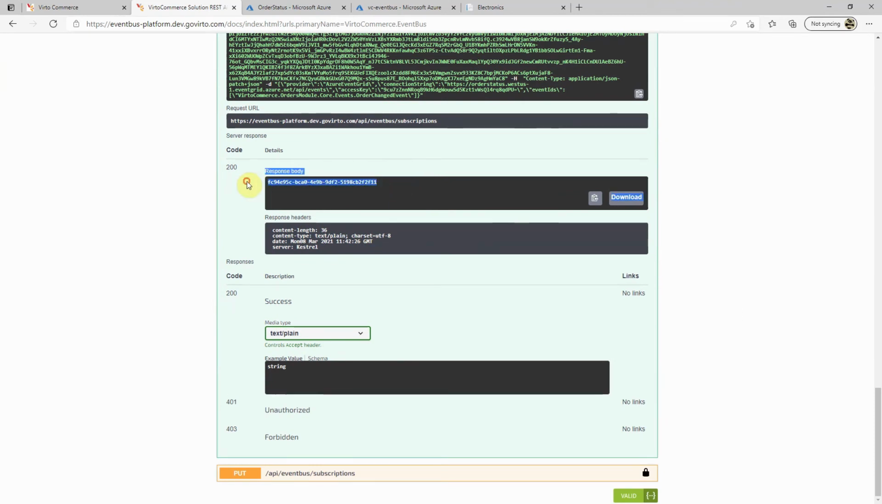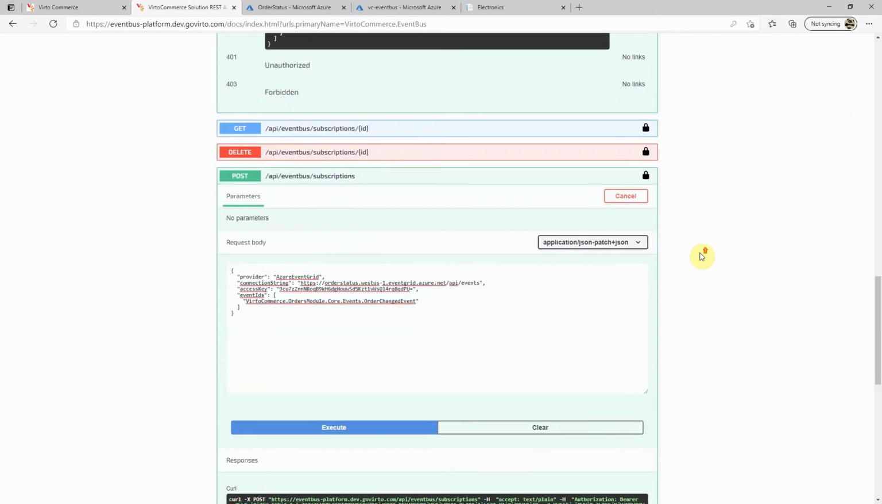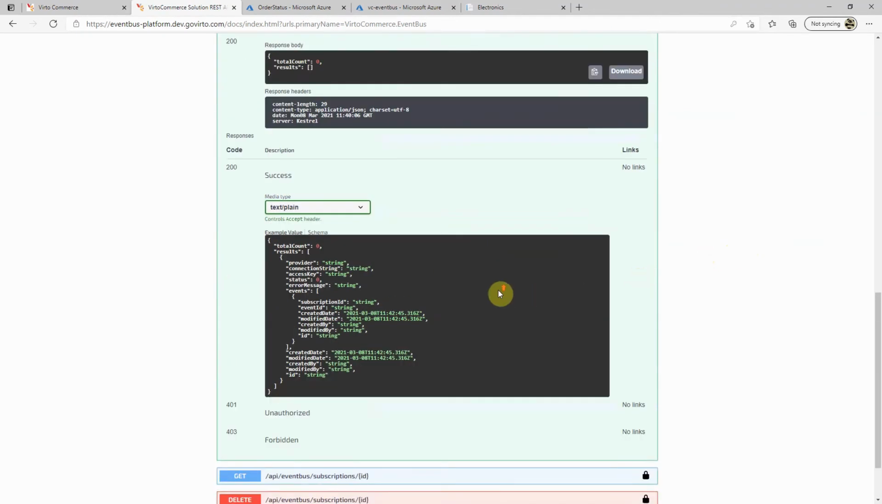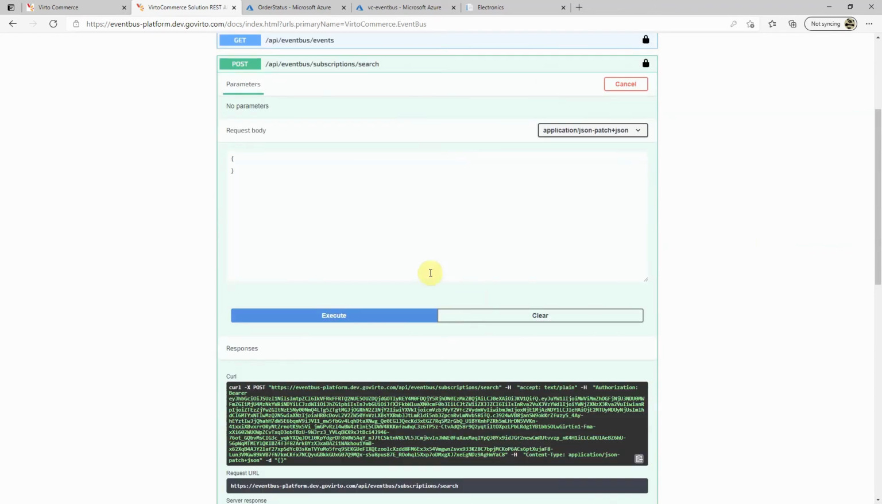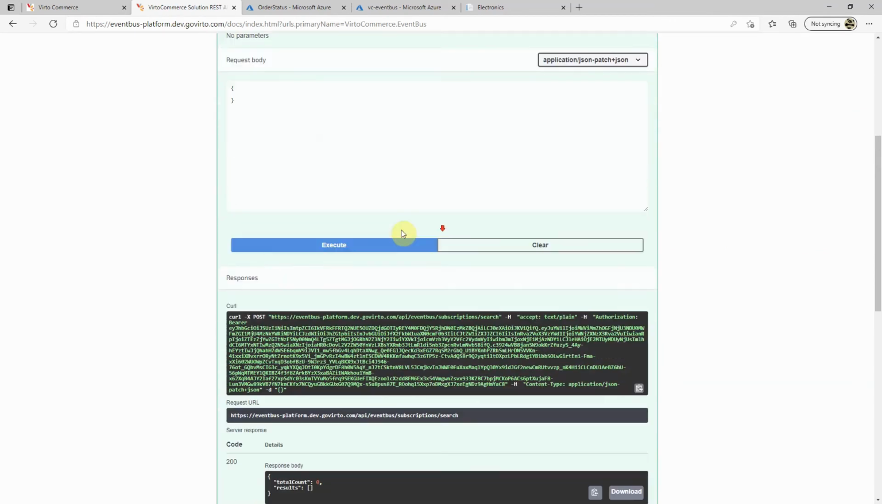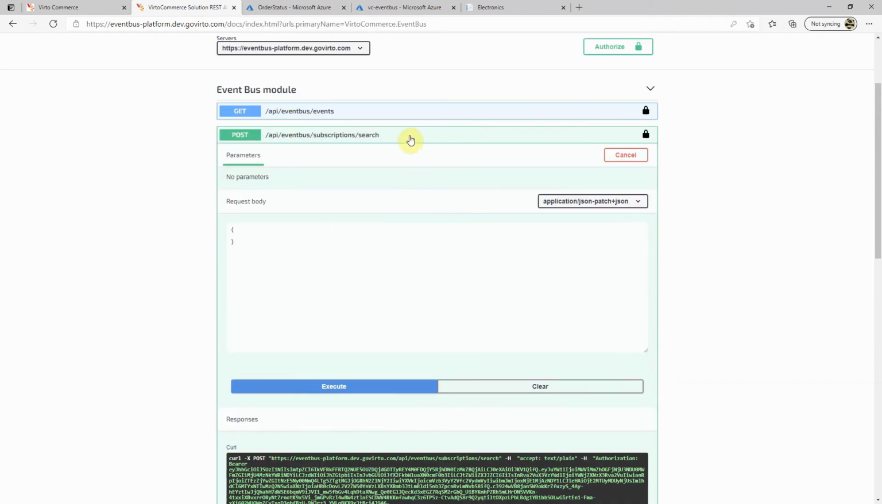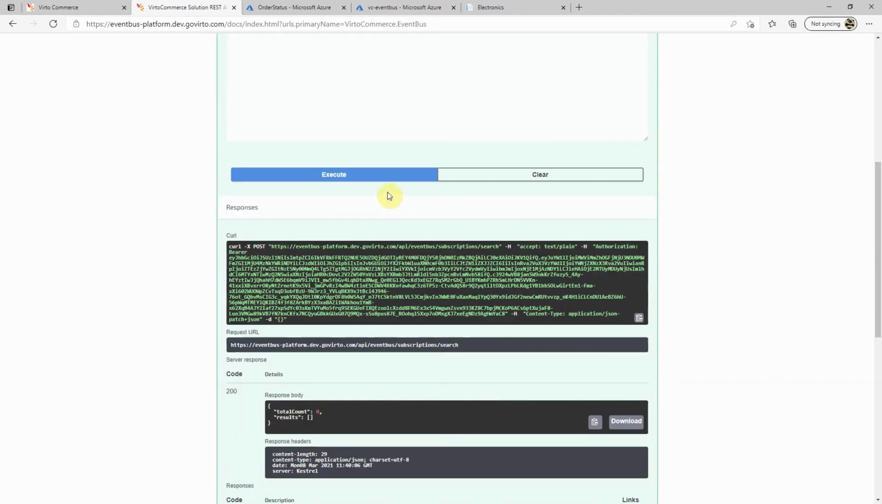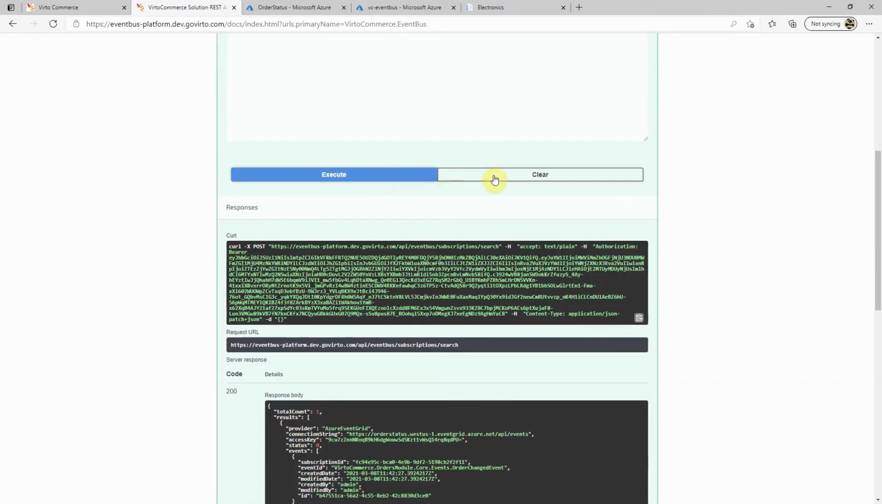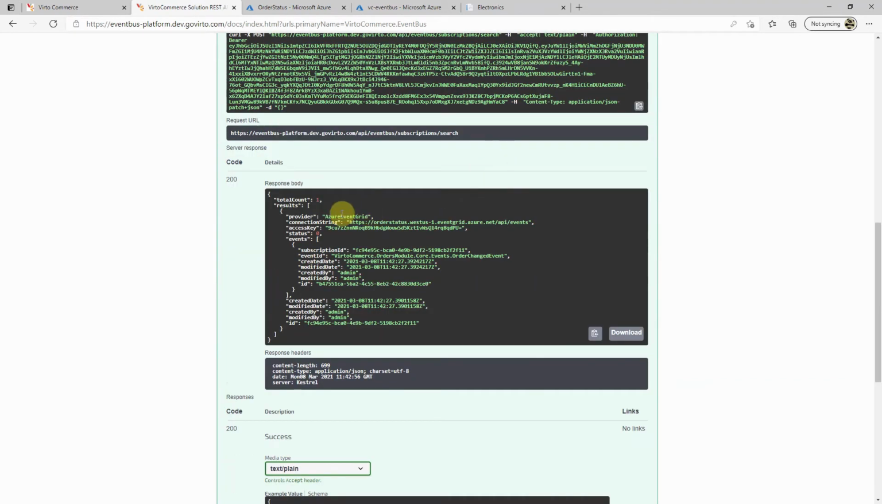The results show the new subscription. You see the ID of the new subscription. Let's check again the presence of the subscription. Click Execute in subscription search. We have a total count of 1 and not empty results.